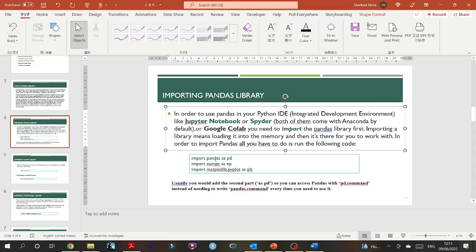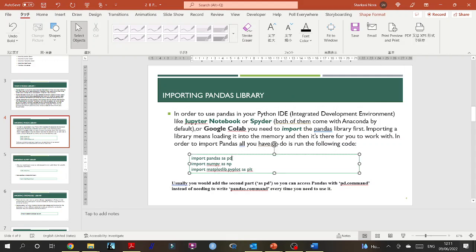To make our life easier, and for efficiency, we are going to give pandas a short name, pd. So while using pd for pandas, instead of typing pandas as a whole word, we just type pd dot whatever method we are going to use.